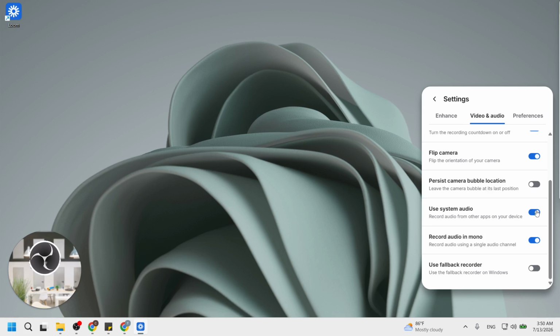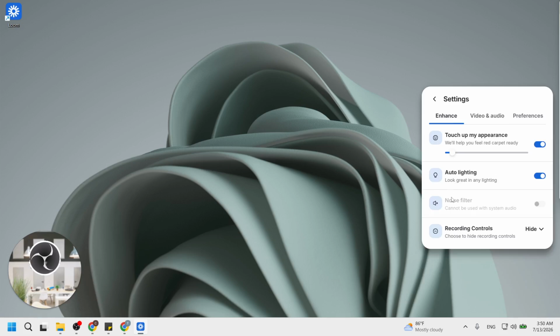After that, go to the Enhance tab and turn off Noise Suppression or Filter. Disabling this feature ensures that you capture the full range of audio without any artificial filtering. Sometimes noise suppression can eliminate important sounds or voices, which can affect the quality of your recording. By turning this off, you are prioritizing capturing the natural sound of the meeting, which is crucial for a genuine recording experience.